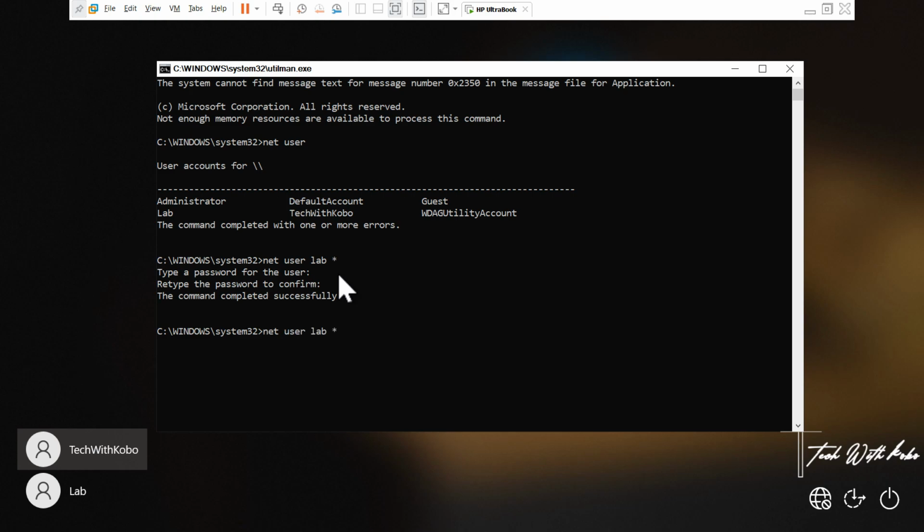You can do same for the Tech with Kobo account. So Tech with Kobo, and then you bring the asterisk symbol, hit the enter key, and you change the password. So this can be done by a legitimate user or an adversary or an attacker who is trying to gain access to the system. When you want to change the username, it can as well be done.